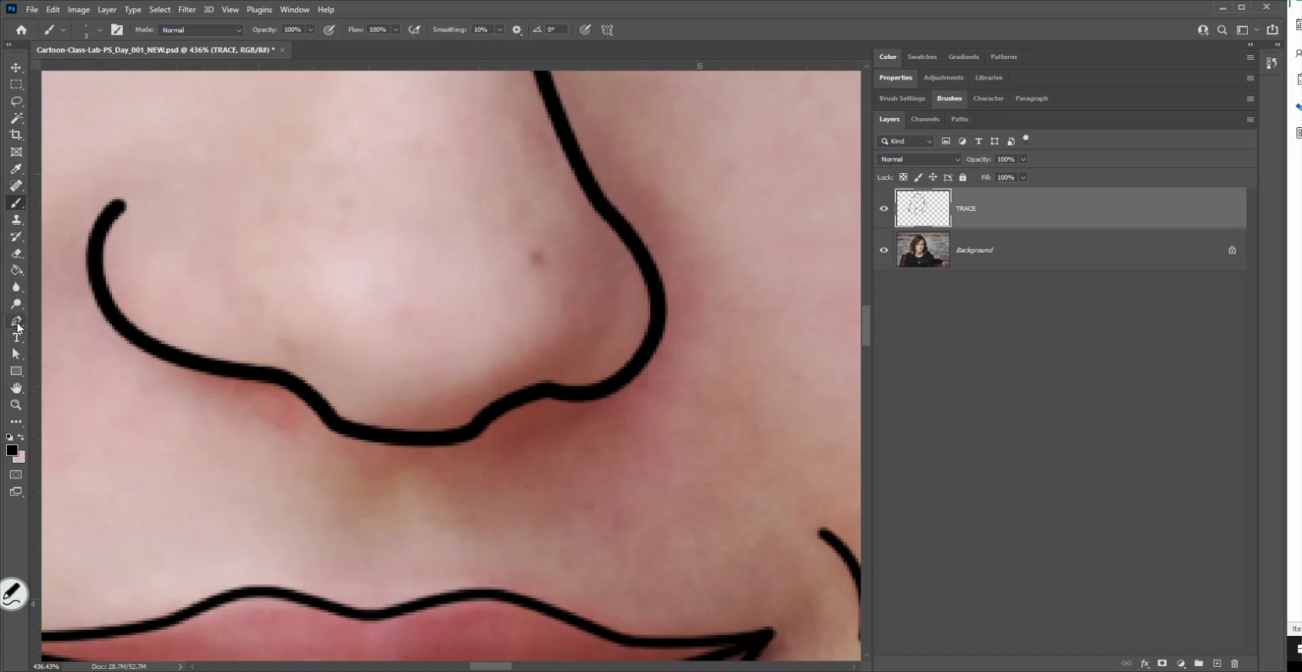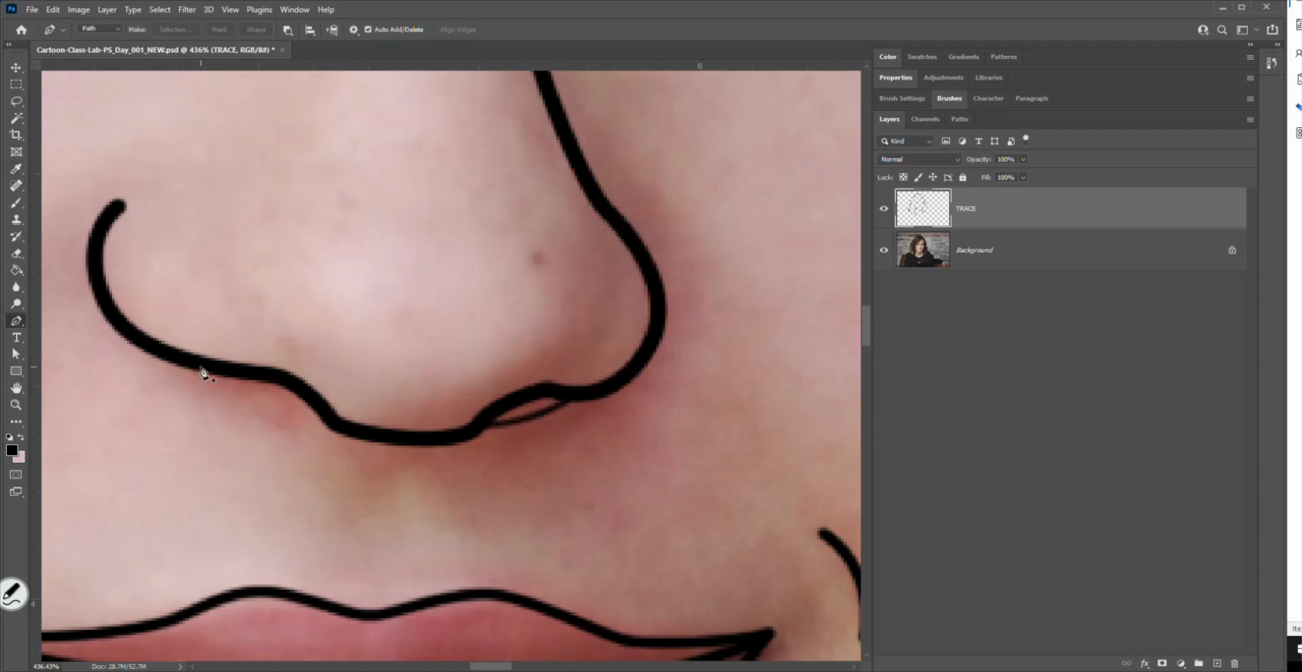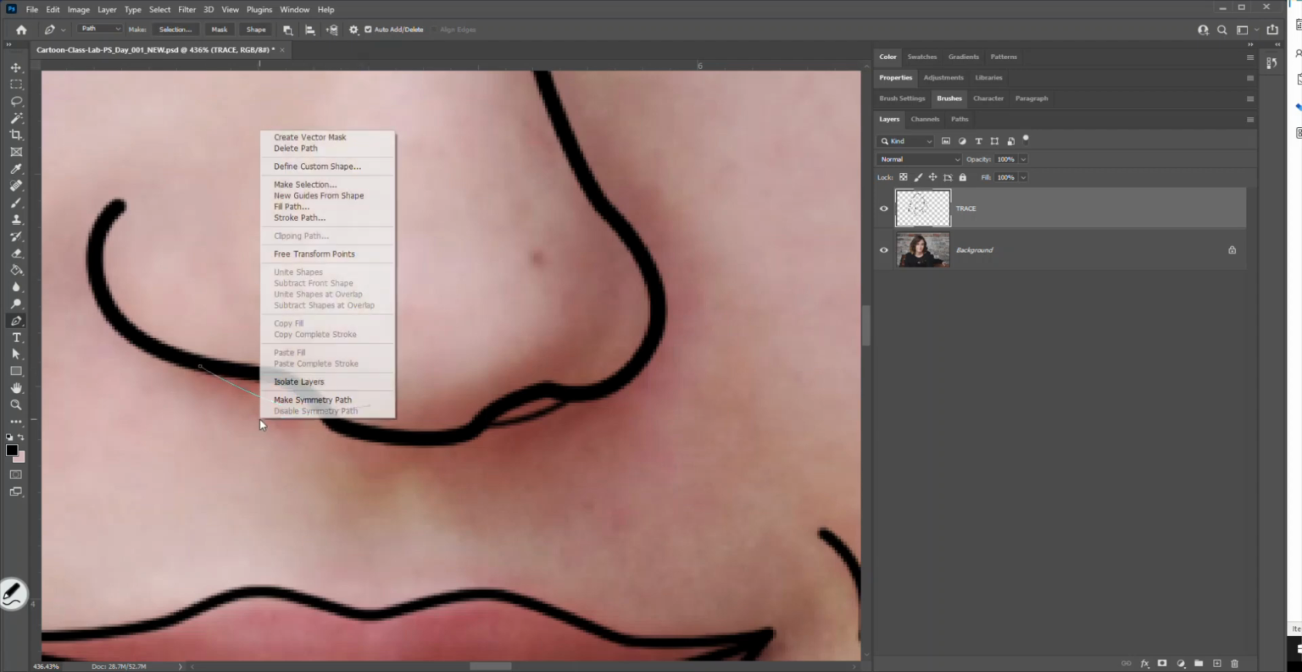With the nostrils, we're going to keep this fairly small. Again, we want these attached, so I'm going to click on the black line here. Just real small nostrils. We don't want them big. We just want to allude to the fact that they're there. Right click, stroke path, enter, enter to accept. Same thing over here. Real small, not very big.